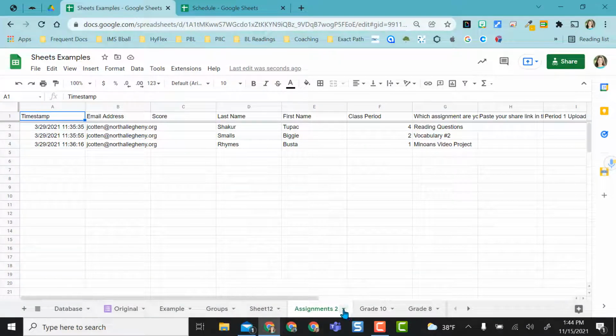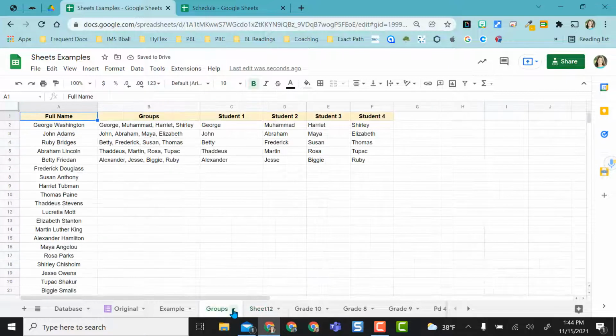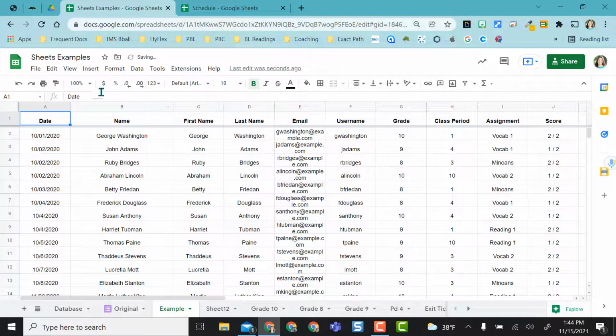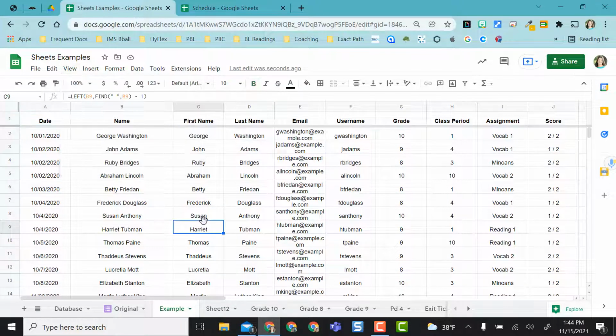If I'm done with it again, I can just come down to that drop down arrow and hide the sheet again. Just to show you what it looks like if you have more than one hidden, I can go ahead and hide that sheet, come up to View, and it shows me I have two hidden sheets and shows me both of them there, and I can select either of them if I want to view them again.